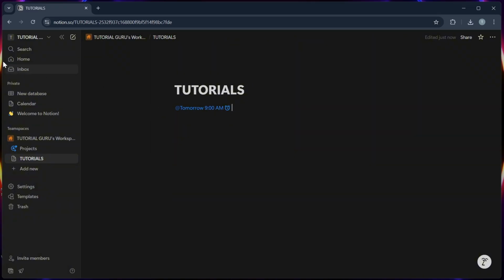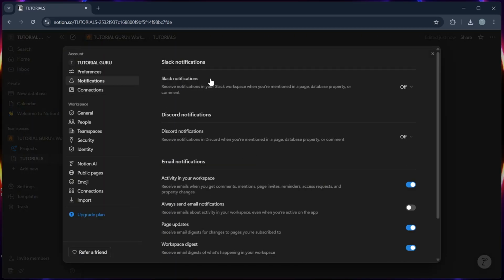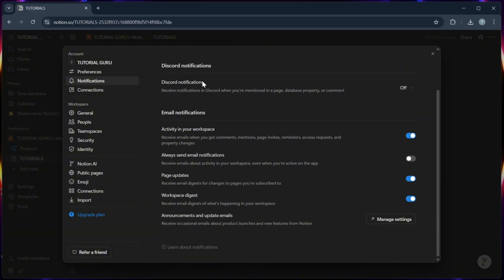Step 4. Check your settings, and then go to your notifications, and then ensure that reminders are sent to your email, desktop, or mobile.